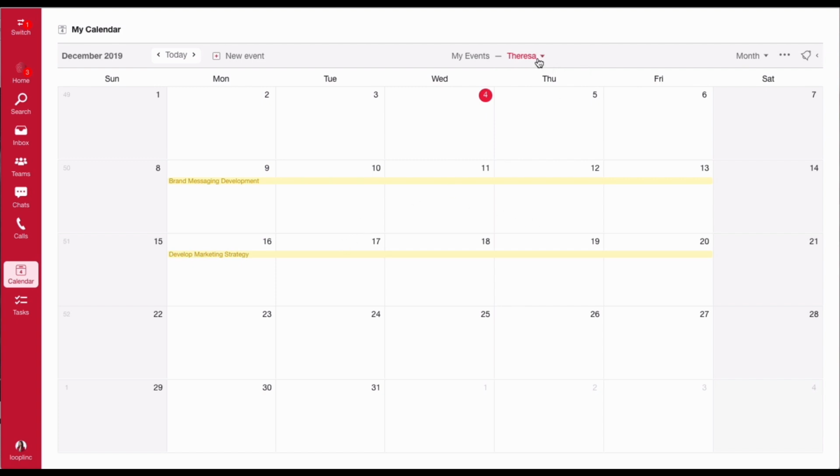At this moment, at the time of this recording, there isn't a global view yet to be able to see both your events and all of your team members'. You'll only be able to select one team member or user at a time to be able to view their tasks and events under the calendar section.